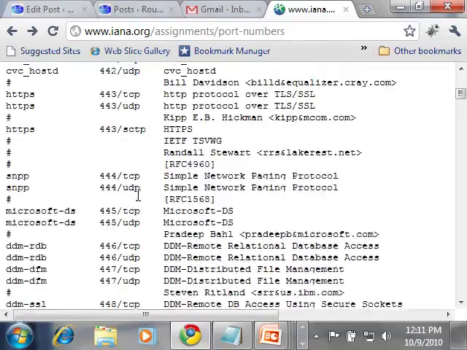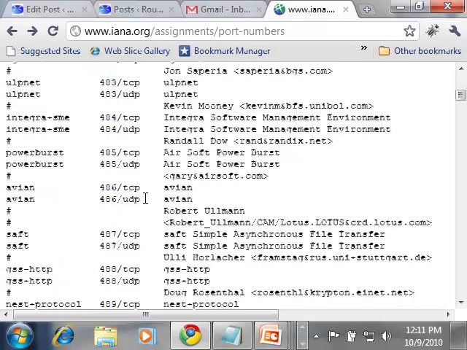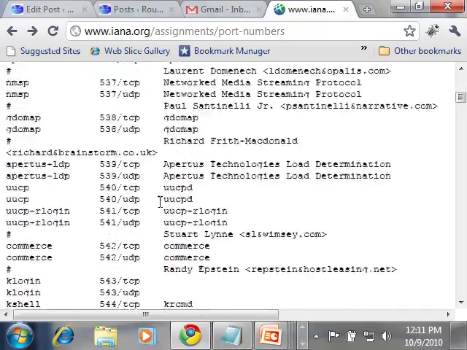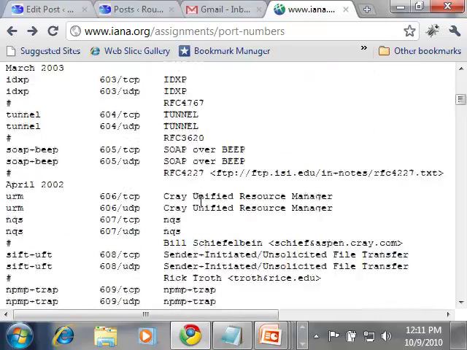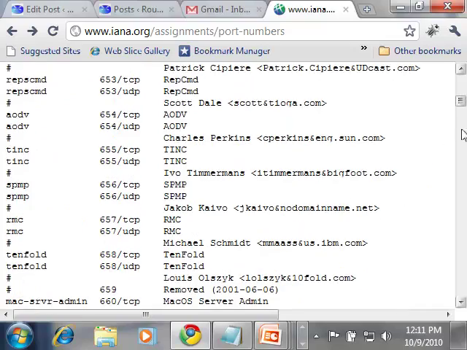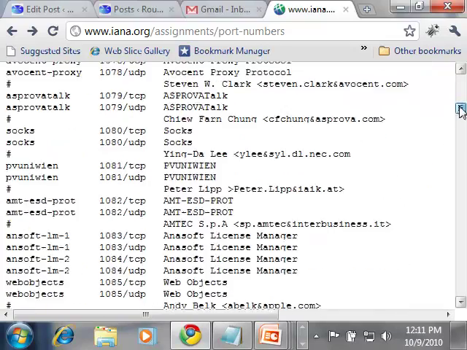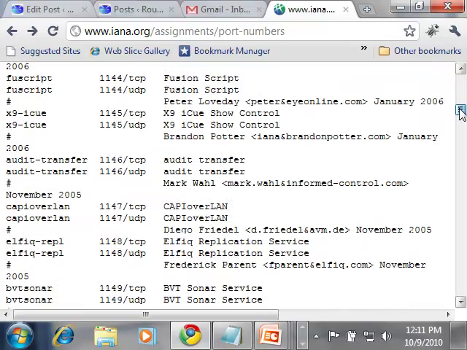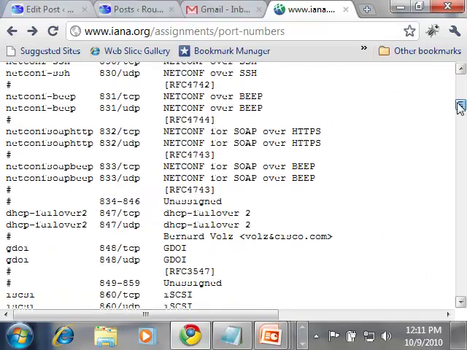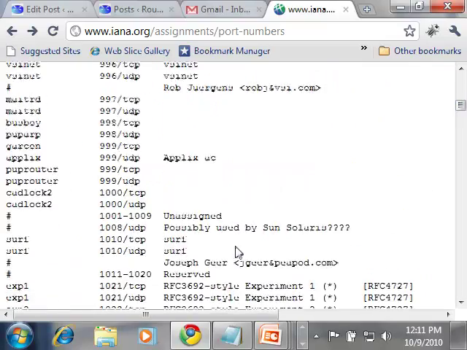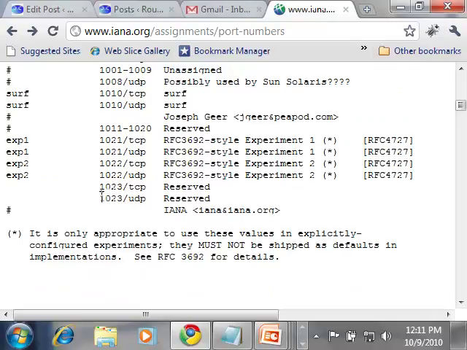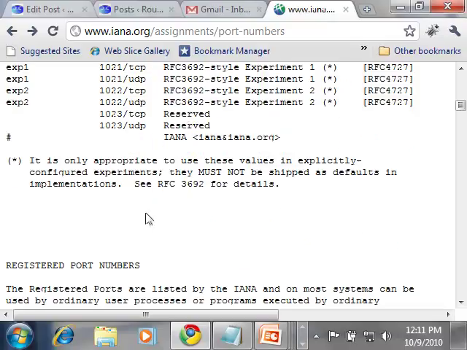But I want to just keep scrolling down here, and I just want to show you something. If I keep going and going, eventually we'll get to a point. Let's see if I grab this. Where was it? Okay, there it was. Real quick. Notice how we get to 1023. That's the end of what's known as well-known port numbers, and these are reserved by IANA as well-known ports.